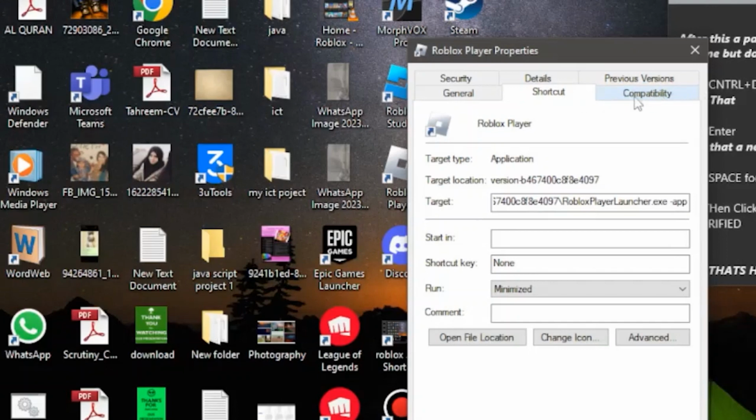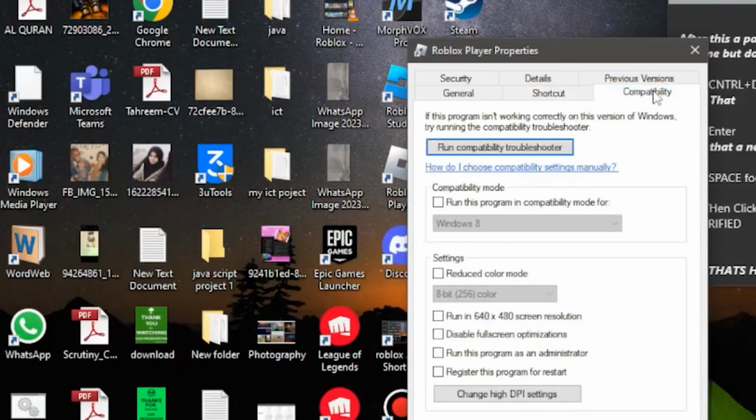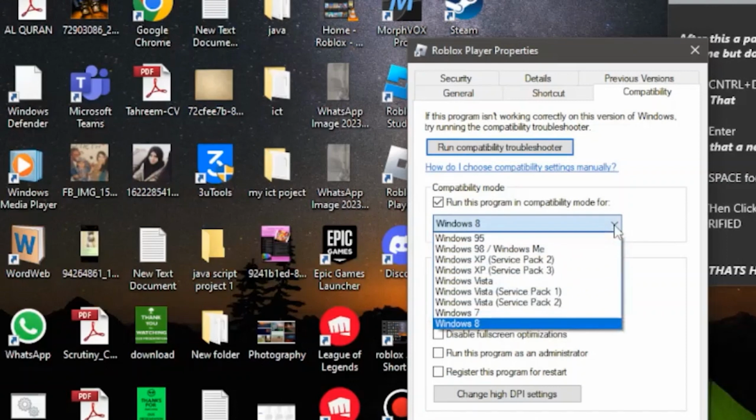Now, you're going to go to Compatibility. In here, in compatibility mode, check this box that says run this program in compatibility mode for. You will now choose the OS version that you have. In my case, I am running Windows 7. So I'm going to choose Windows 7.